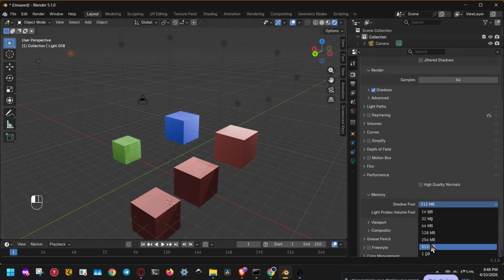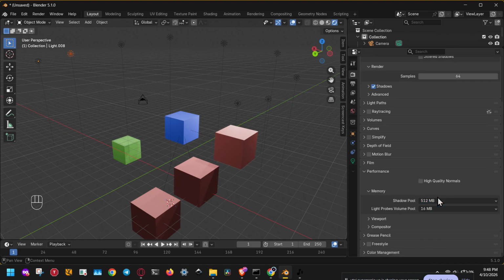If your GPU has enough VRAM, you can increase this value to give Blender more space for shadows. But be careful here. Pushing it too high can cause performance problems or even make things worse if your graphics card doesn't have enough memory. A good rule of thumb is to increase the shadow pool only a little at a time, then test your scene. If the error disappears and your render remains stable, you've likely found a safe balance.